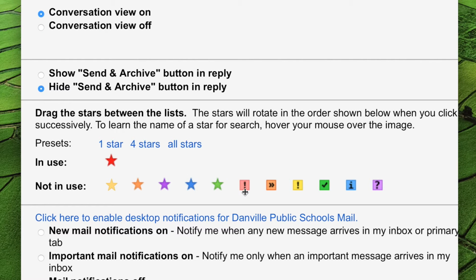In addition to the stars, there's a red bang, not an exclamation point, but a red bang. Also a yellow bang. There's an orange guillemet. This is named after a French type cutter from the 1600s. A green check, blue info, and I will let you interact. Can you guess what the last one is? Hope you said purple question.